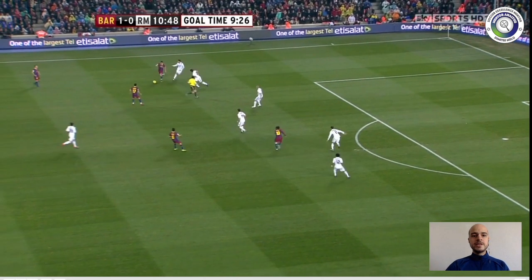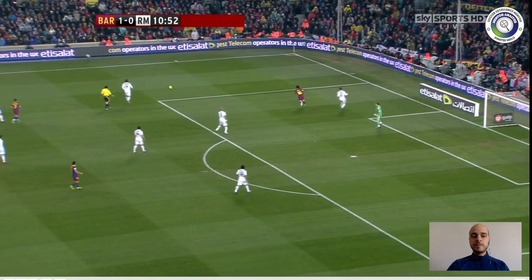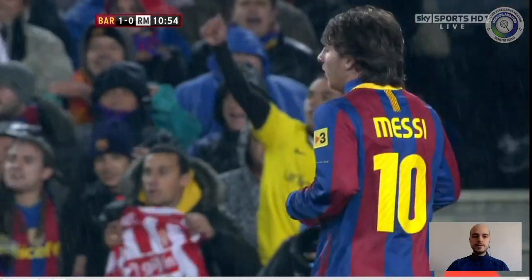Let's see what happens. He attacks the middle. As he attacks the middle, you can see a triangle already here. You can see numerical advantage here against this player in the middle. So Barcelona now is trying to attack the middle after having conquered space as fast as they can.